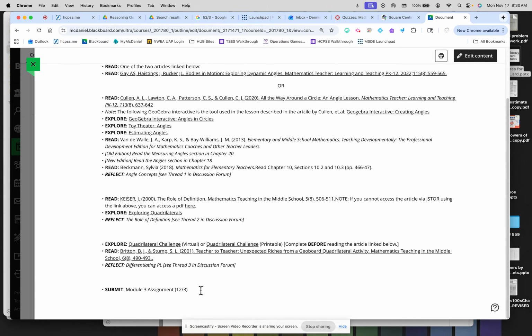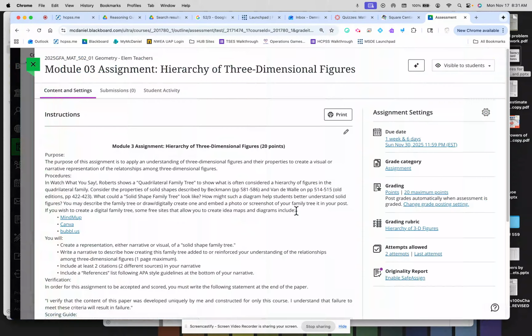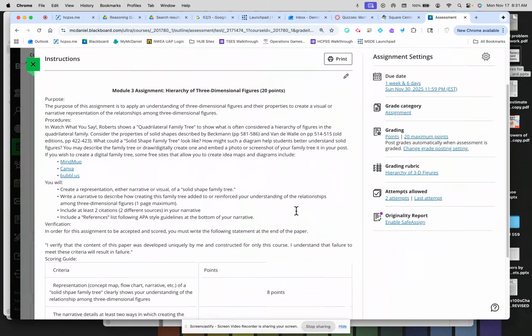The Module 3 assignment is a little shorter than last week, which is why we have 3 threads. The module assignment for this particular module is going to be creating a hierarchy of 3-dimensional figures. As you either have worked on with your own students or as you will see as you explore in this module, the idea of a hierarchy of quadrilaterals is something that is the focus of instruction and skills in 5th grade. You're going to be using your knowledge of 3-dimensional figures to create a hierarchy of 3-dimensional figures.